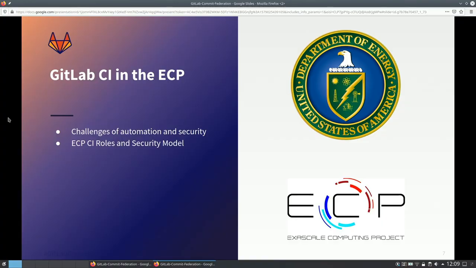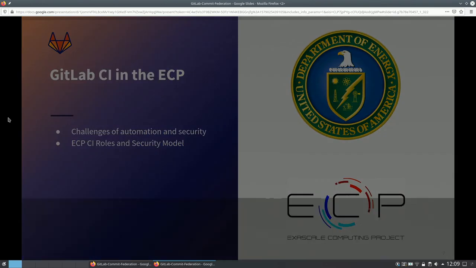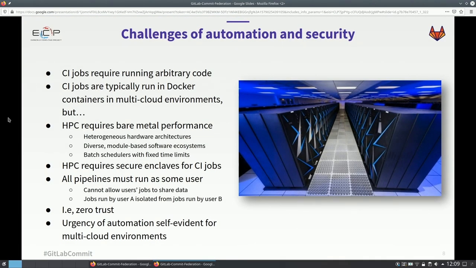So keeping that in mind, now we'll look at the challenges. When you think about CI, you want to have pure automation, no people involved whatsoever. But there are challenges to that. Namely, CI jobs run arbitrary code. You don't know who checked in the code oftentimes. You're pulling in code from a third party, and you want to build in real time.